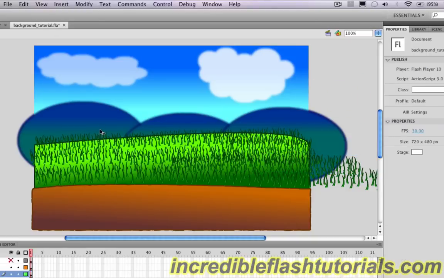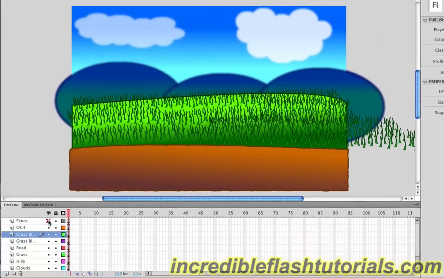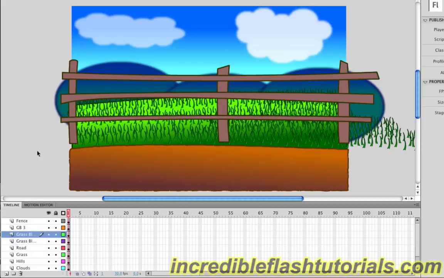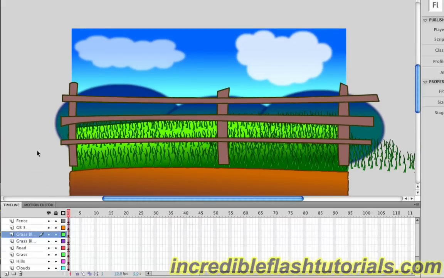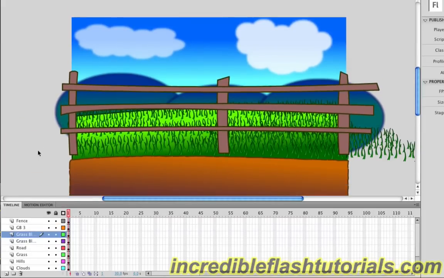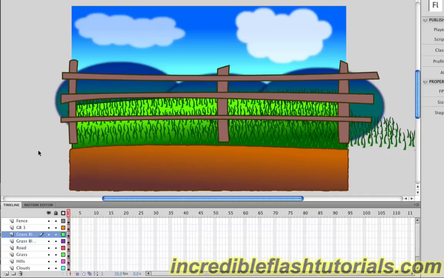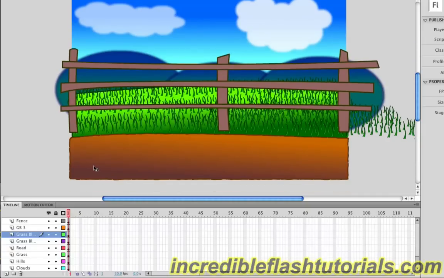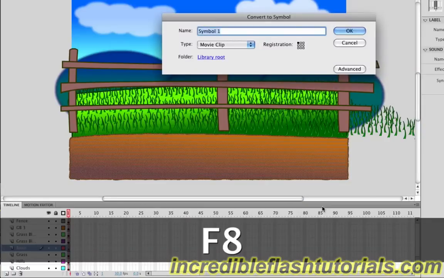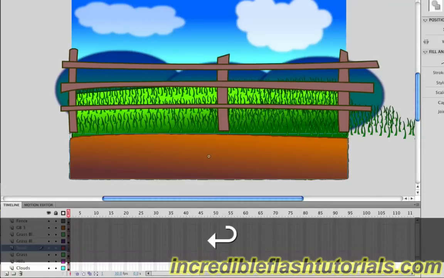Okay. Now if I go ahead and now replace my fence back there, there we go. It looks a little bit more grassy and a little bit better. Okay, now let's add some details to the road. So I'm going to come down here to my road, and I'm actually going to go ahead and make the road a symbol. So I'm going to click the road, and then come down here to my road layer and click that just to be sure I have everything selected on the road, and then hit F8, and then name this road. And it's a movie clip, and we hit OK.